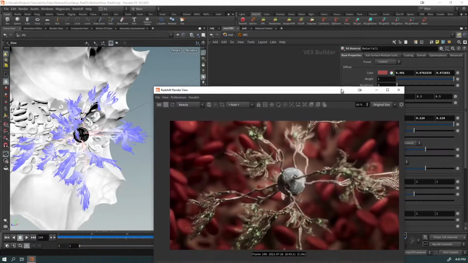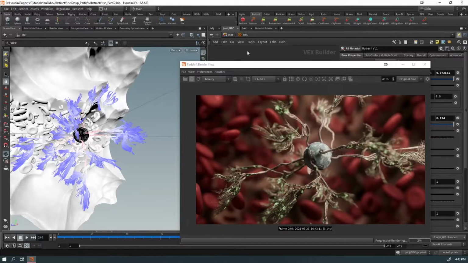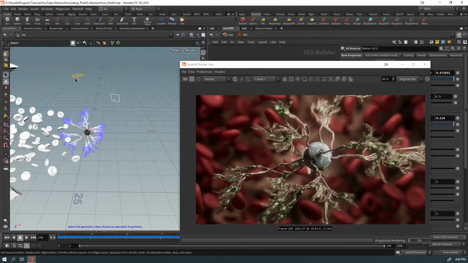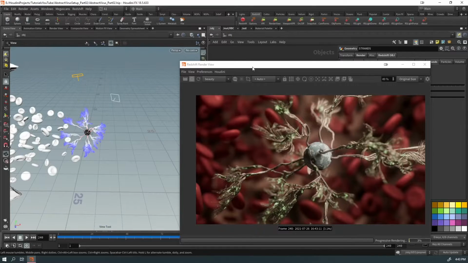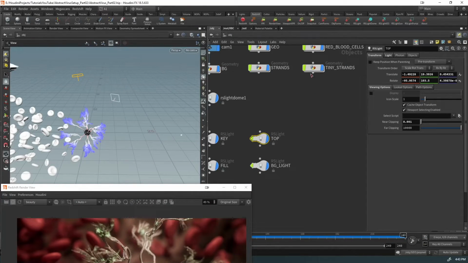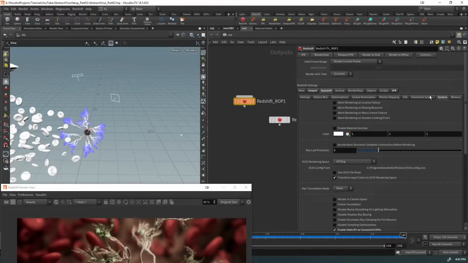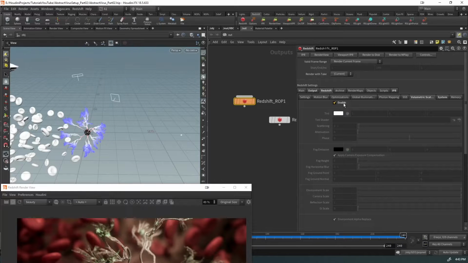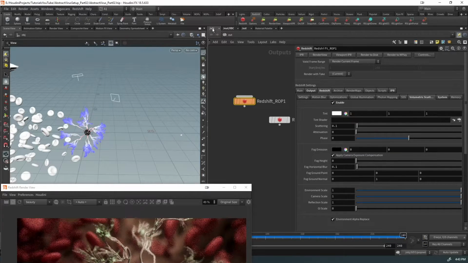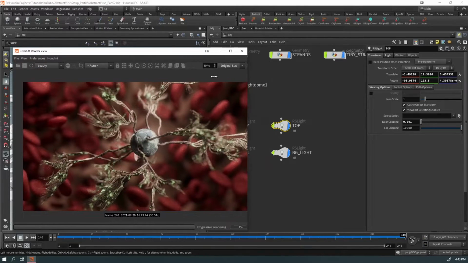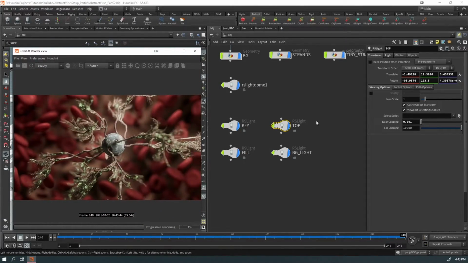So, last but not least, and I'm just gonna save this. I'm gonna come to my light, this one. And it's gonna be my top light. And before doing that, I need to go to my redshift ROP. Under redshift tab, we have volumetric scattering. We're gonna enable that. We're gonna come back here. We're gonna go to our top view. Let's just keep this one here so that we can see what's going on.